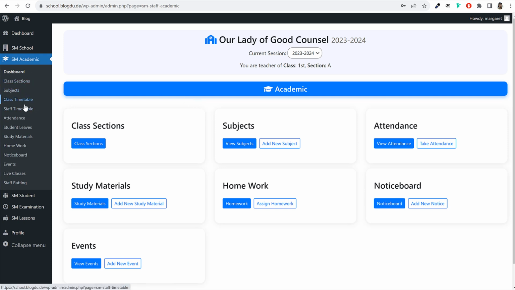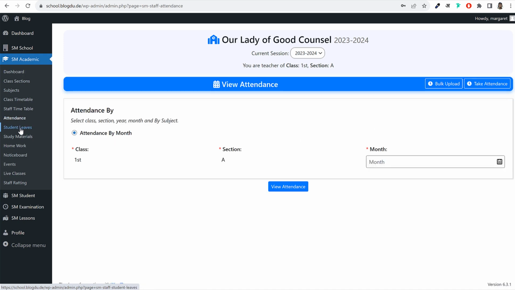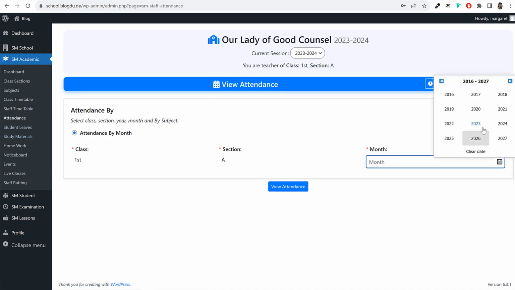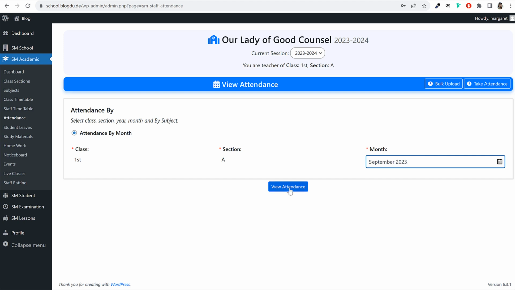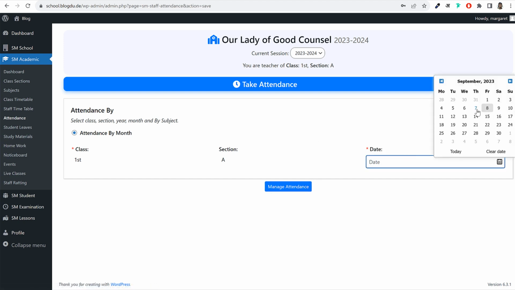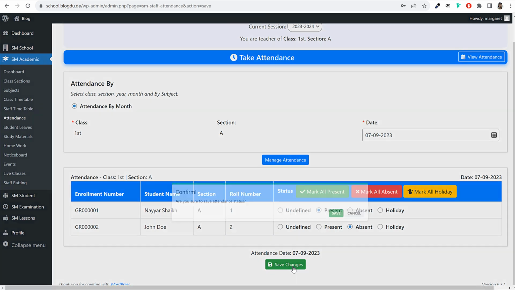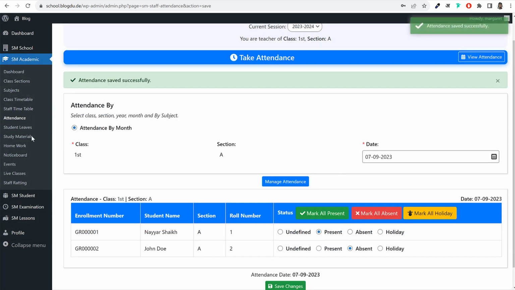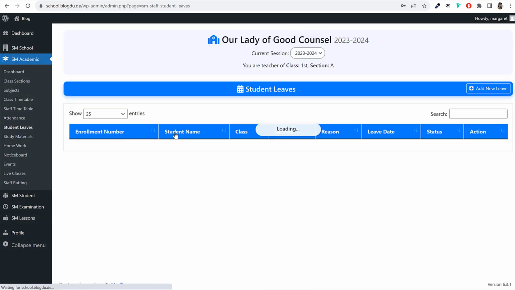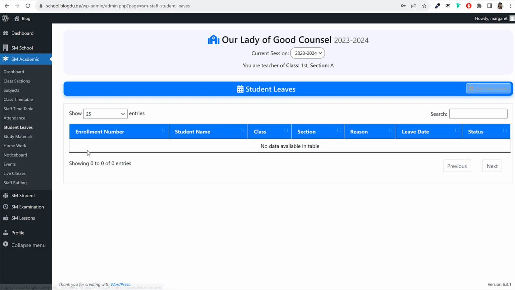So here as you can see, they can take attendance, they can manage student leaves. So if I want to take attendance for today, maybe, then I can select this option, click on take attendance, and for which date, I will select today, click on manage attendance. I can see two students, maybe one is present, one is absent. I can select this and click on save changes.